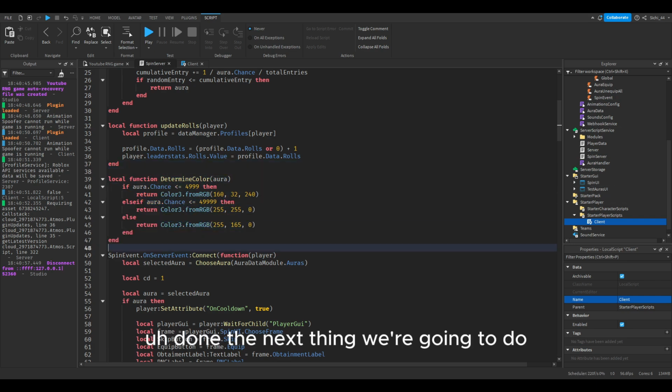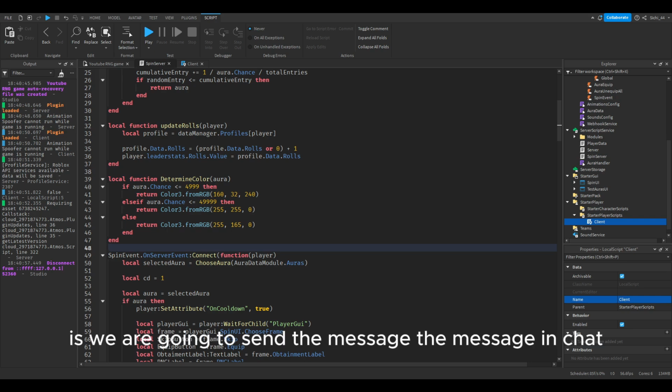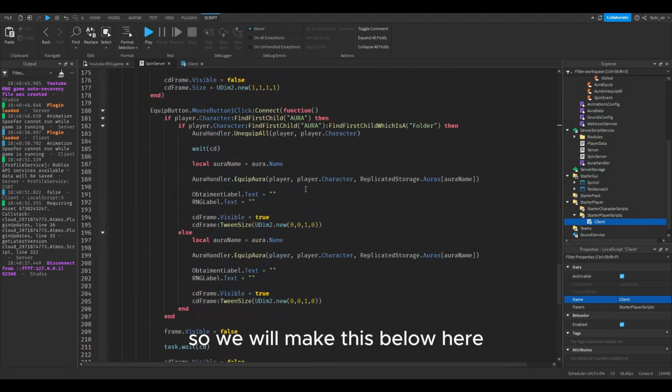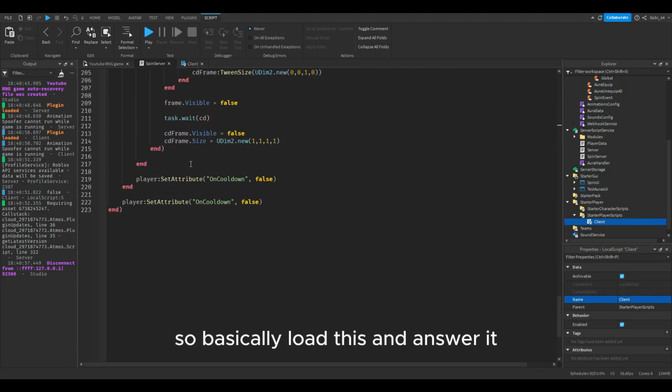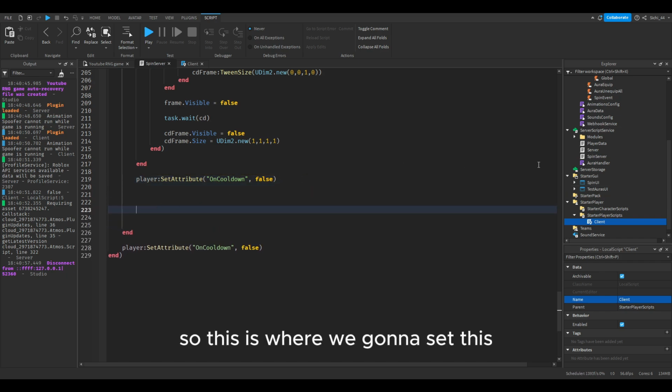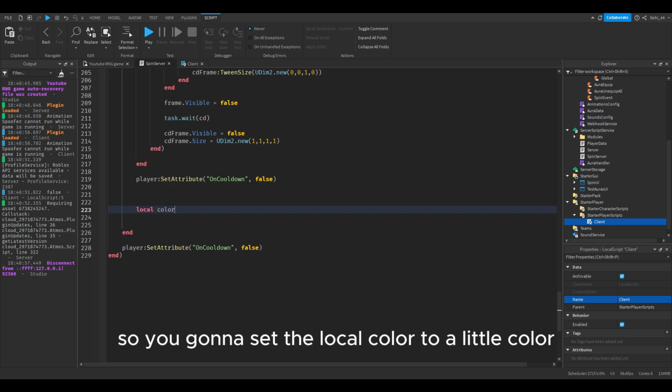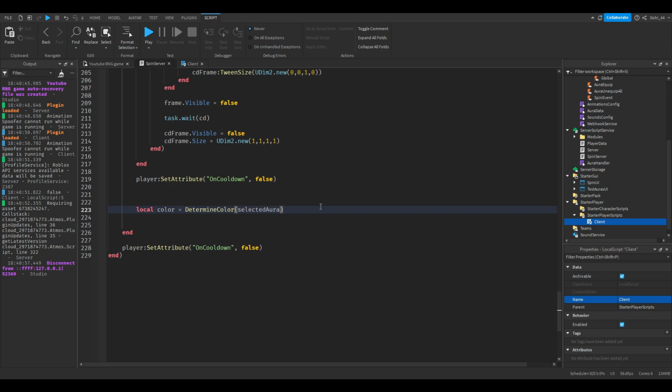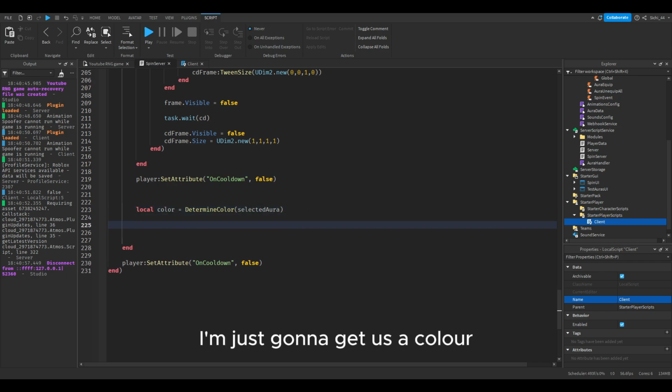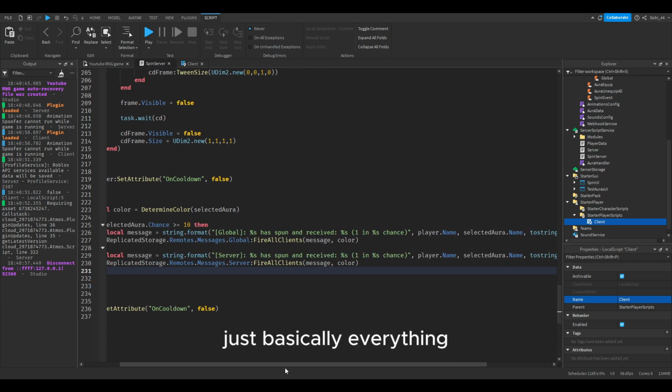Then the next thing we're going to do is send the message in chat. We will make this below here, basically below the set attribute. This is where we're going to set this. We set the local caller to determine caller and selected aura. I'm just going to get us a color. Then we basically just copy what I write. It's basically everything.